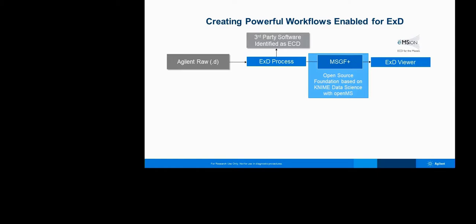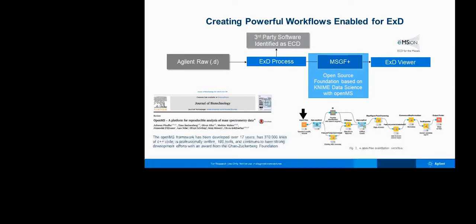software. We've actually built this platform with the idea that we could provide much more complete software, and we're using an open source set of programs known as KNIME, which is a data science open source program developed in Germany. And it's merged with OpenMS, which is also a huge open source project. And it's described here in this publication.